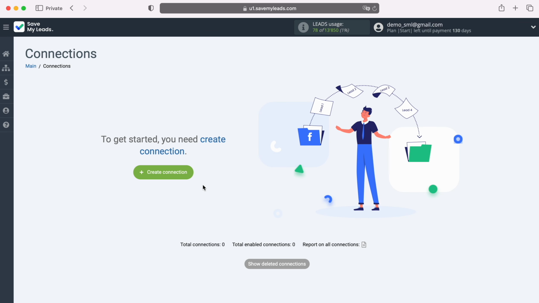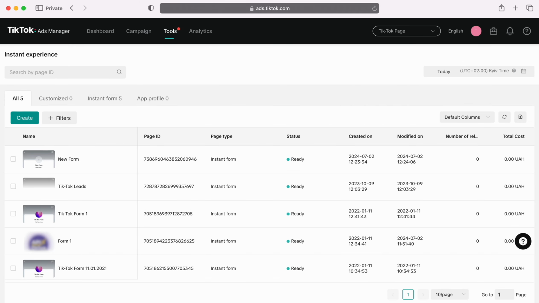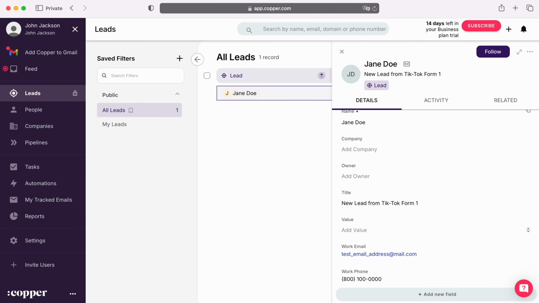Today, I will tell you how to set up integration to transfer new leads from TikTok to Copper. This is necessary to automatically transfer new leads from TikTok to other systems. For example, in Copper you can create new leads and conveniently work with them in the future. Now let's move on to setting up.